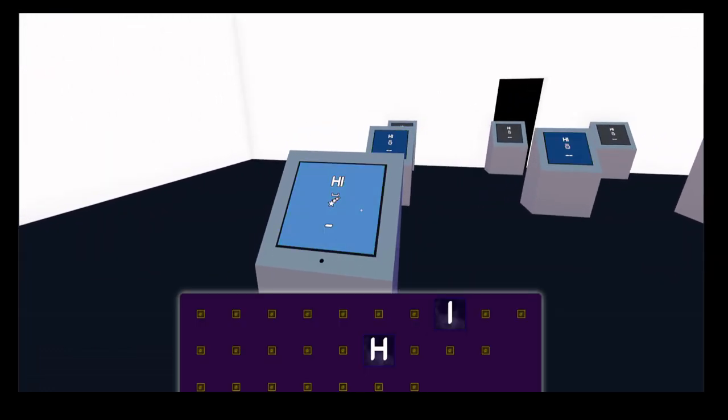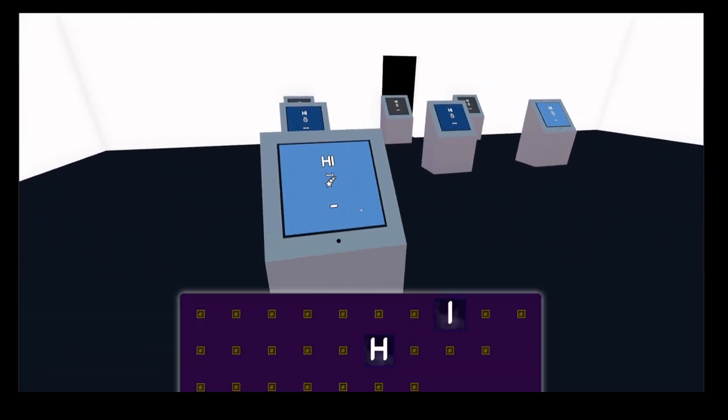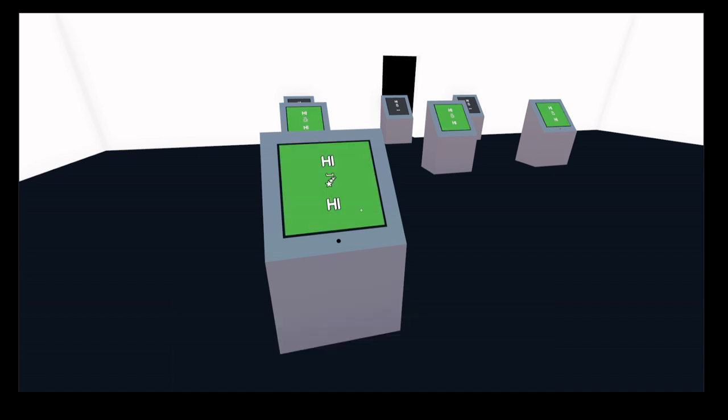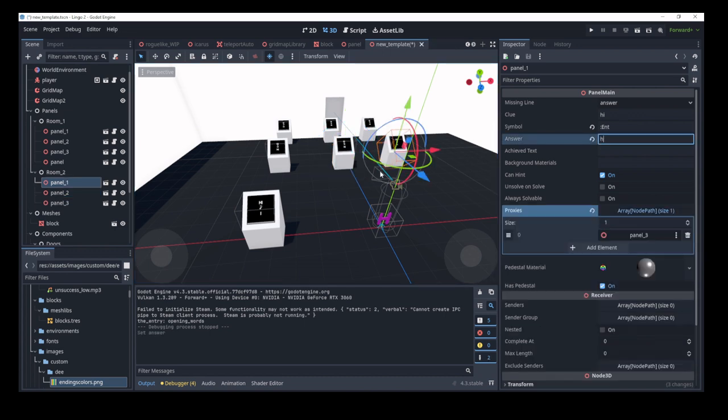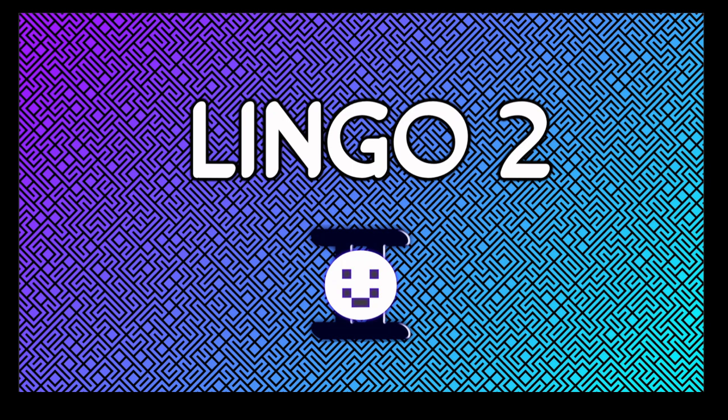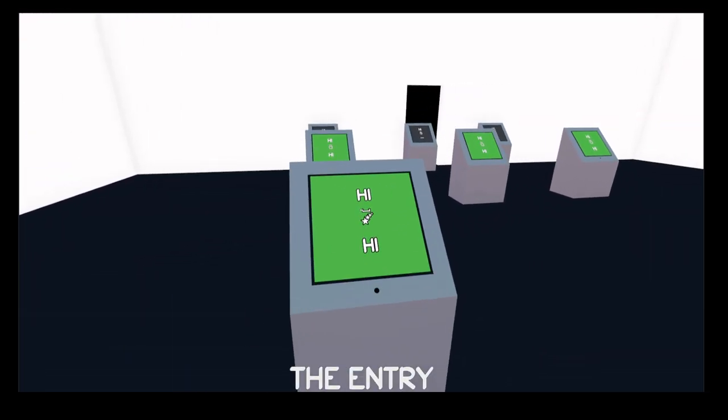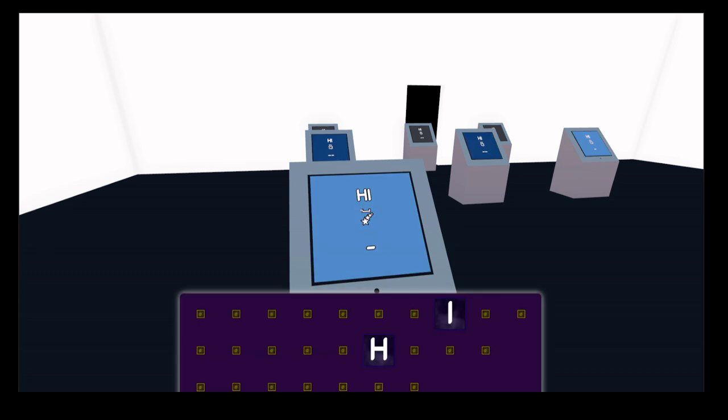So let's actually cancel this out. And now I get to HI, that solves high. I can put I, that solves it. That is not a good... I need this to be H. I've had a very, very brain damaged couple of days recently, so it's been very difficult for me to figure stuff out. So there we go.